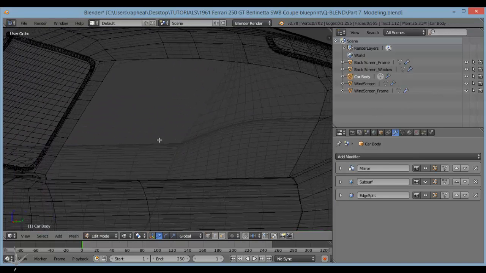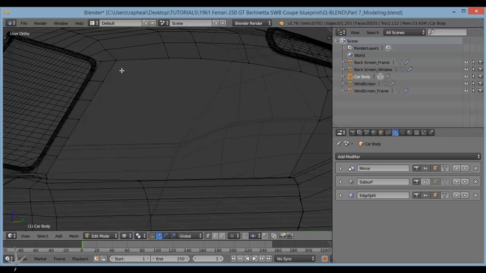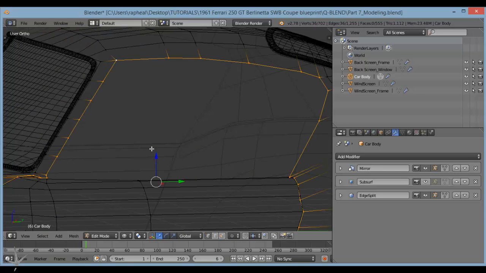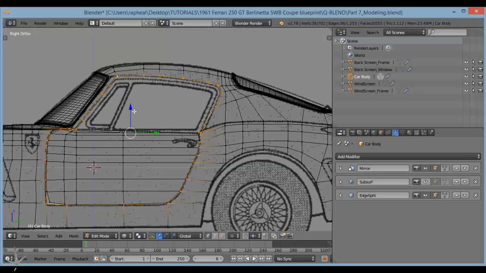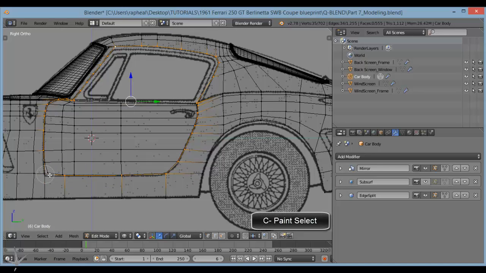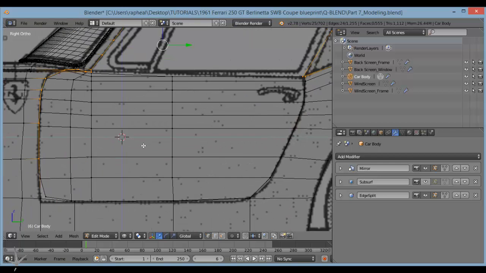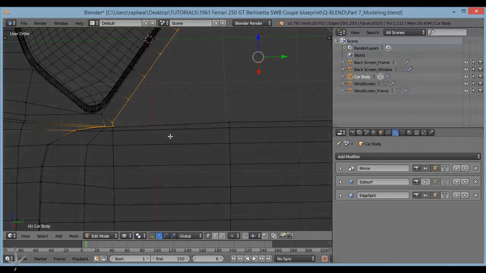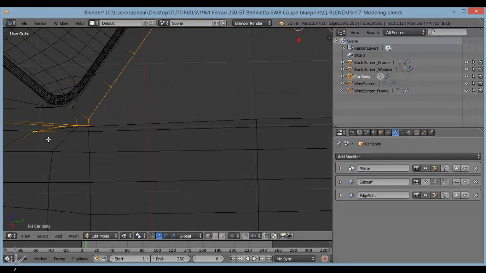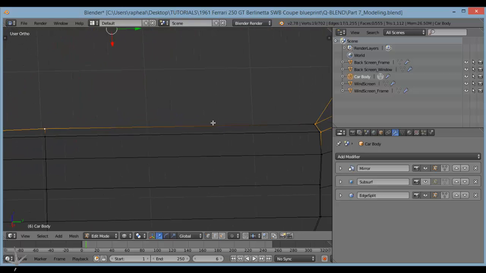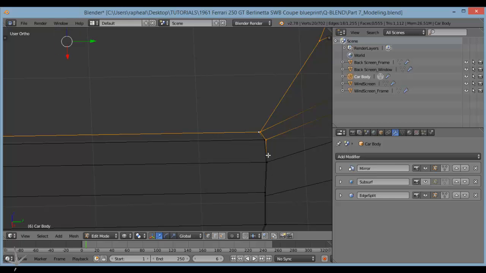go to edit mode, turn off the subs, select that portion which selects even the lower vertices, press C to deselect, then middle mouse button to deselect. So brush select, then deselect using the middle mouse button. Then maybe I'll take off this to there. Maybe take that, take this one off.